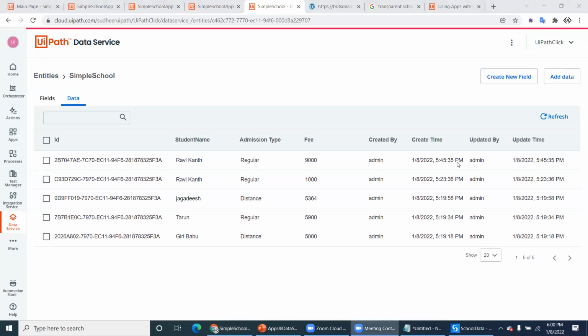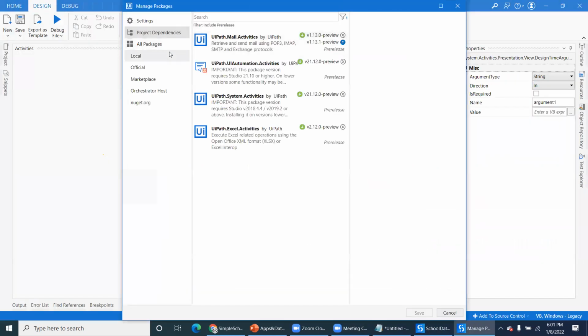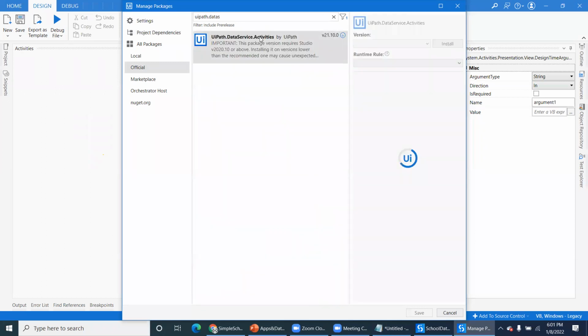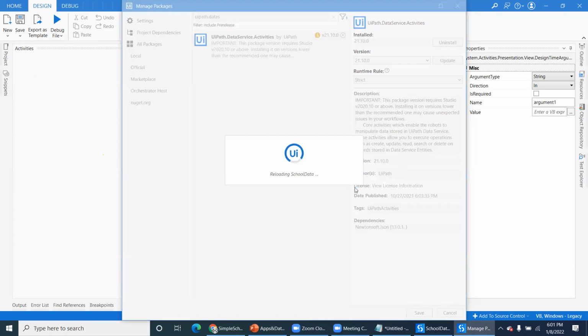Are there any questions? Yeah, so Sagar is asking, is there any way to upload multiple records into data service? Yeah, there is a way. From Studio, you can install the UiPath data service package. You have activities, so you can send multiple records, for example from Excel to these entities.